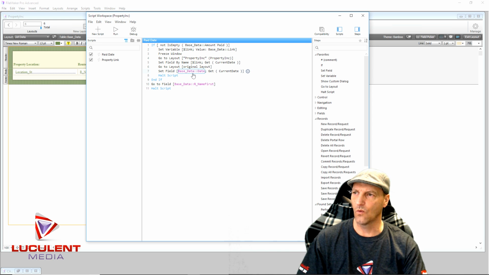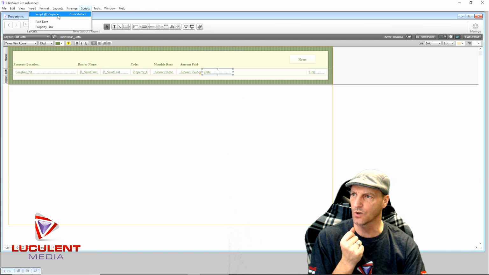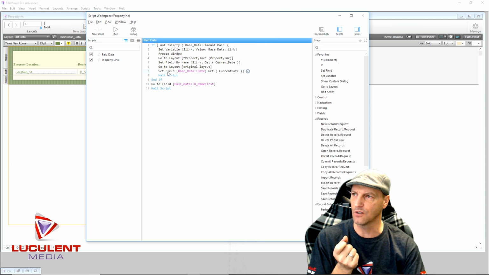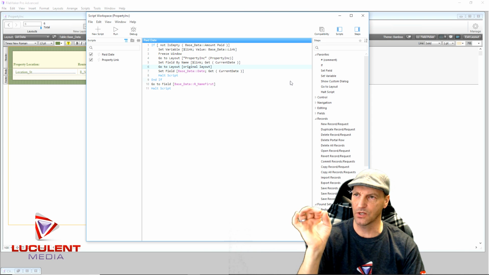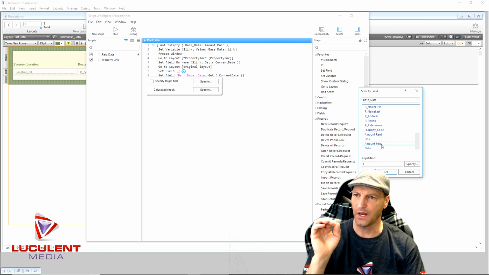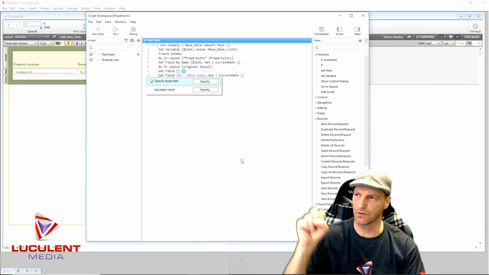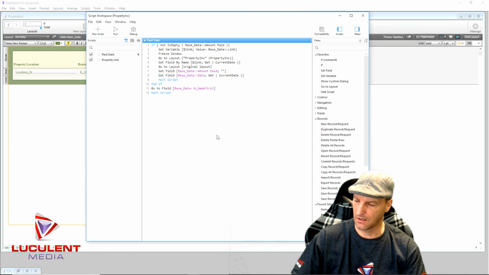And so now when someone does make this payment, let's close this down. Actually, there is something that we forgot to do in the scripts workspace. We need to go back to this, go to layout, and then say set field, and then the target field is going to be the amount paid. And the calculated result is going to be the quotation marks, because what we're doing is we're clearing it.